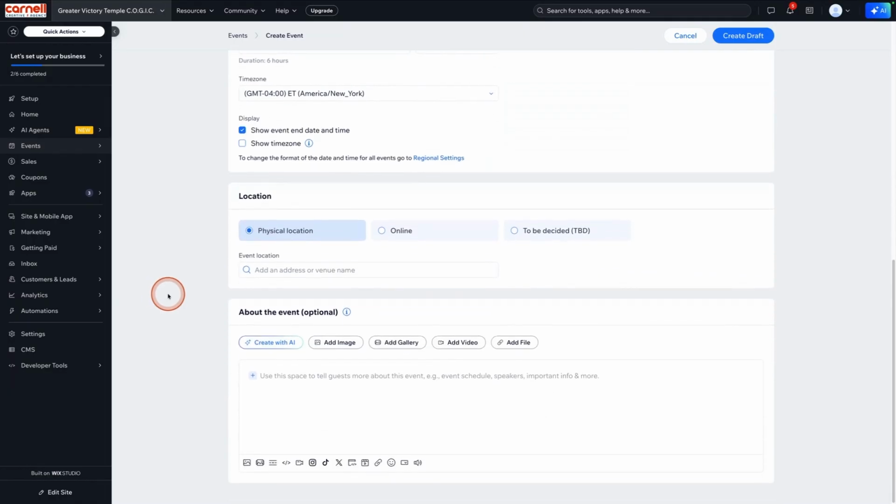Now let's set a location. You can choose a physical location, online, or to be decided, TBD. I will go through the online option in a separate video and show you the features inside of the Events app where you can connect a Zoom recording or a Zoom webinar meeting right in the Events app. But for now, we're going to choose physical location.